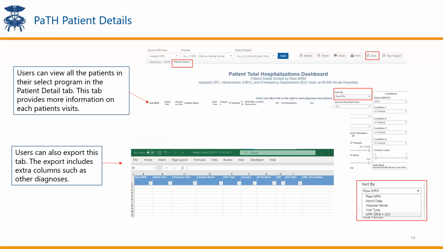So the last tab within PaTH is the patient detail view. And here you'll just see a list of all of the patient claims, both at your facility and across other facilities for the time period selected and the demographic and utilization filters selected. This is automatically sorted by MRN, so patient claims across different hospitals will be grouped together, but using that sort by filter, which is only available in the patient detail view, you can change how that table is populated.